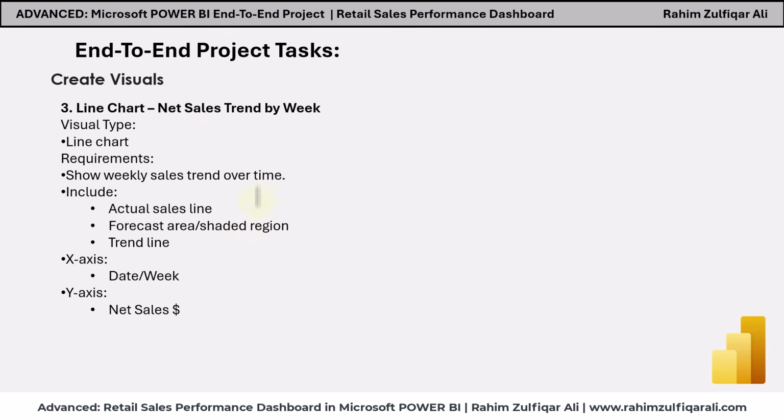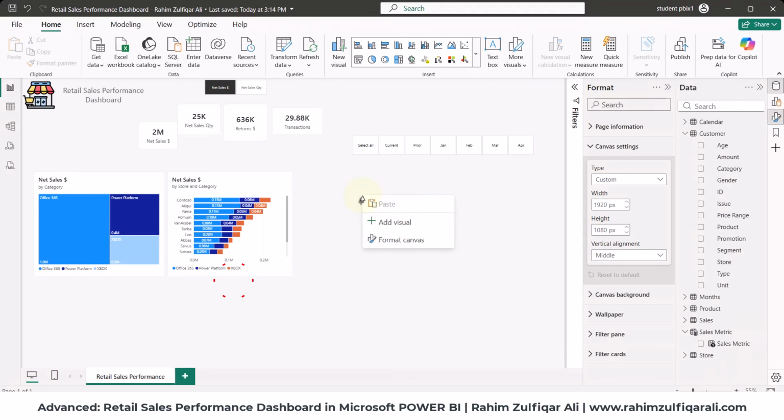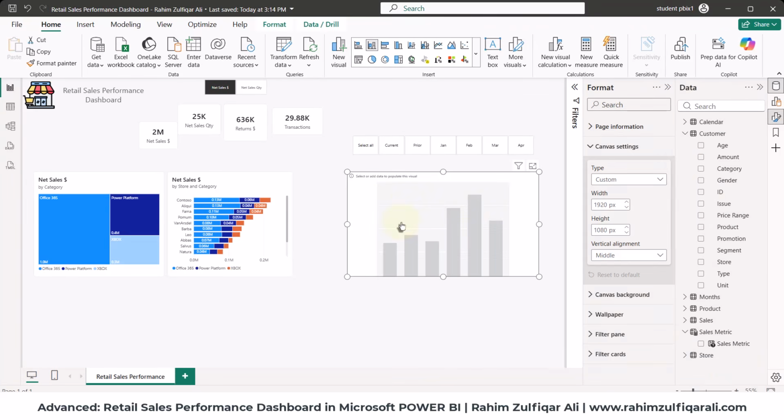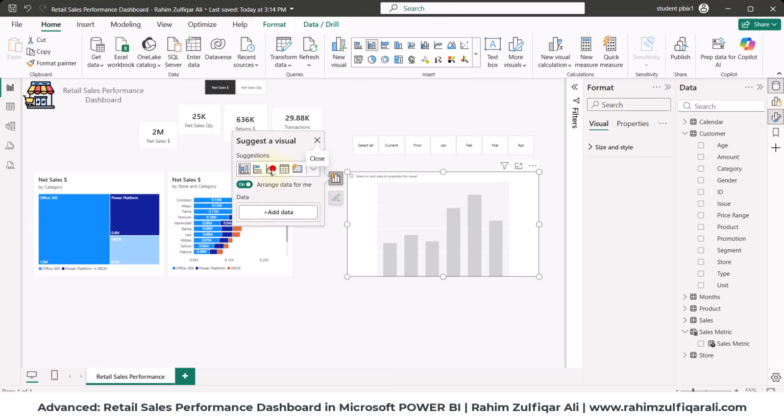So the third visualization is we need to add a line chart that will show net sales trend by week, and the requirement is to show the weekly sales trend over time. That will include the actual sales line, forecasted area or shaded region, and the trend line. Okay, and on the x-axis we are required to place the date, and on the y-axis the net sales or the sales metric we have created. So let's right click, add visual. This time we are required to have the line chart.